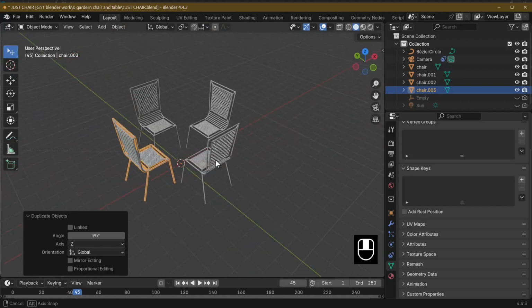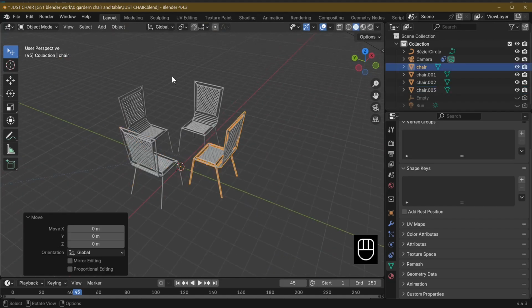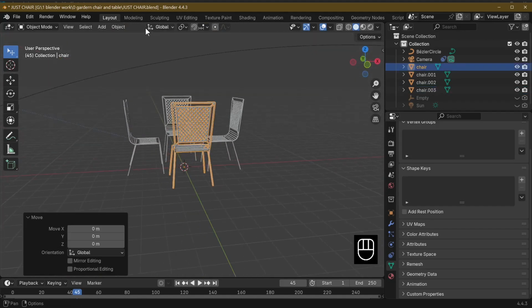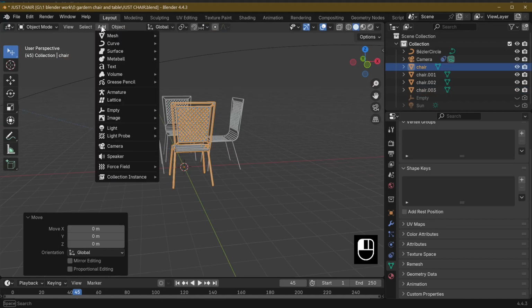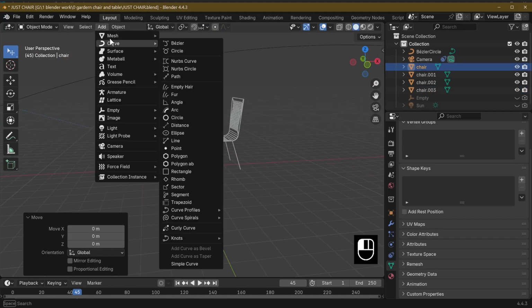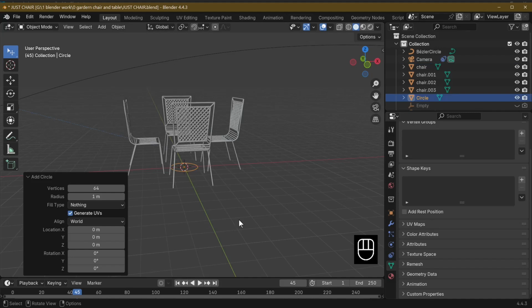So now we want to make our stylized table. We do this just so we can actually see where the table's going to be. So I'm going to add in a mesh, and the mesh is going to be a circle. And the circle I'm going to set to 64 vertices. It normally defaults at 32, but I've changed this to 64 like that.